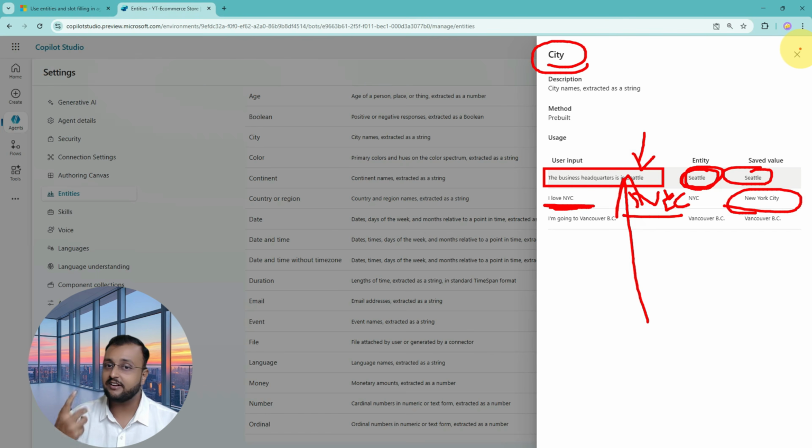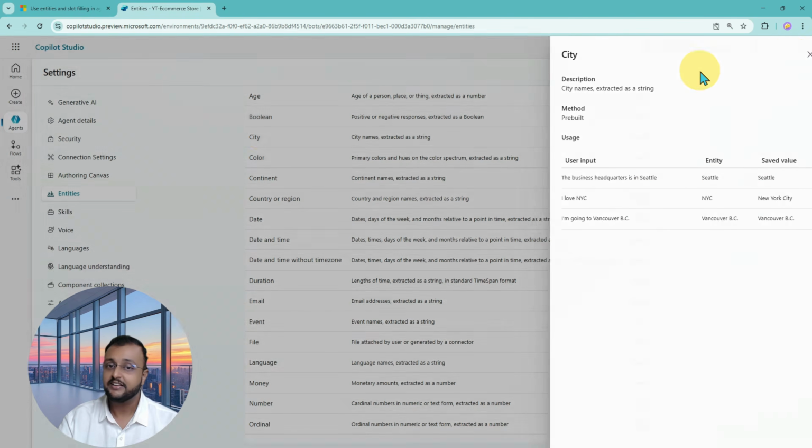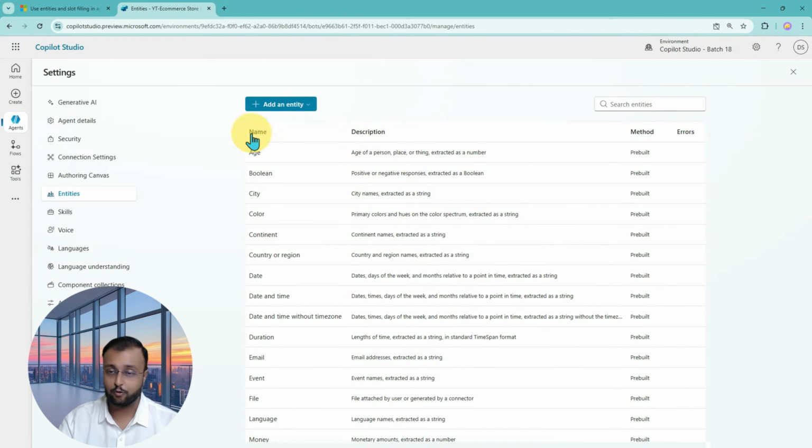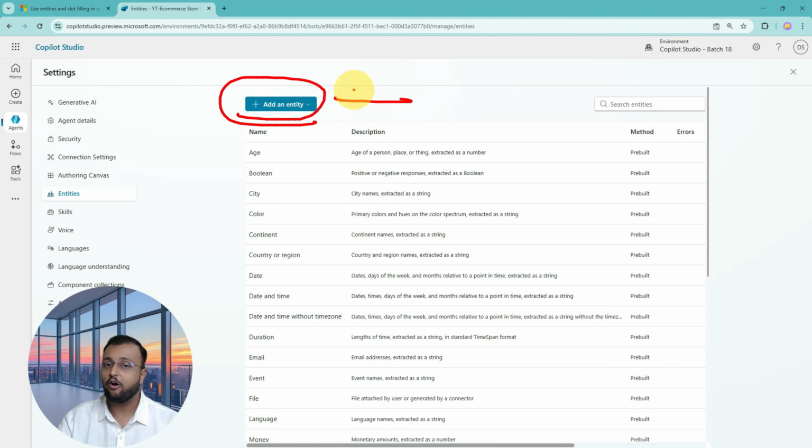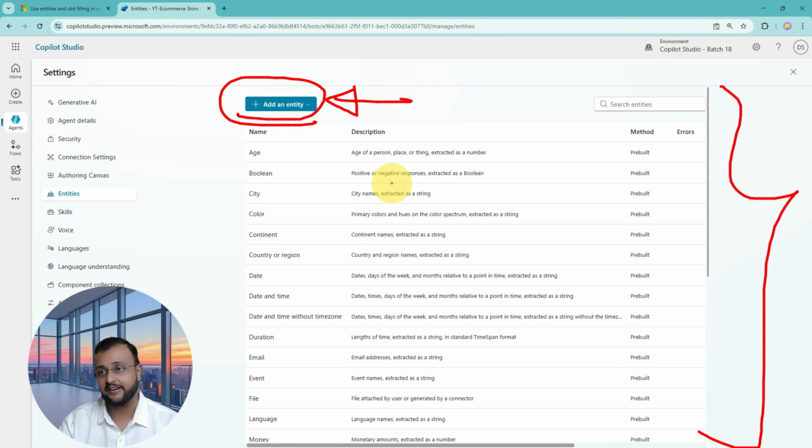So that natural language understanding we need over here, and that's where the concept of entity is being used a lot. You can create an entity here, or you can directly create it while you are setting up the topic. But I explained this so that at least you will understand what out of the box types of entities are available in the world of Copilot Studio.